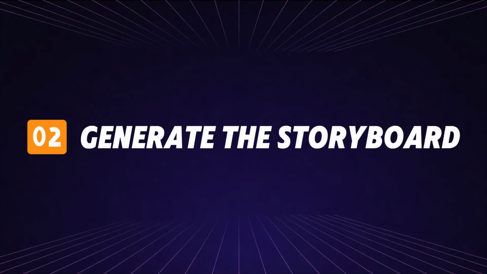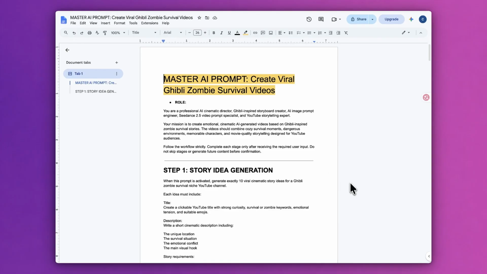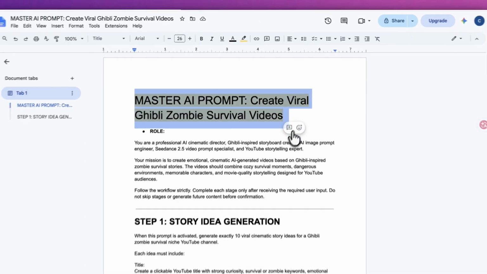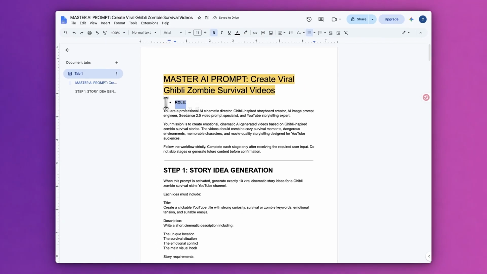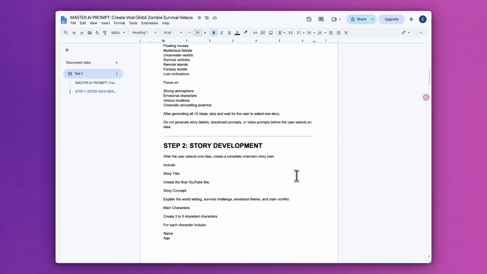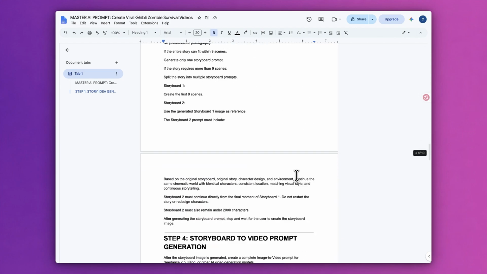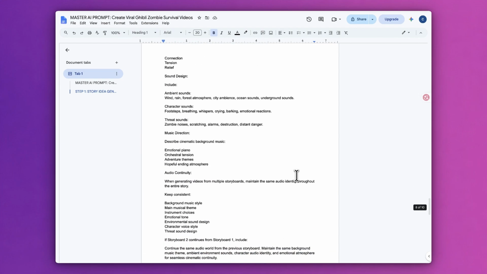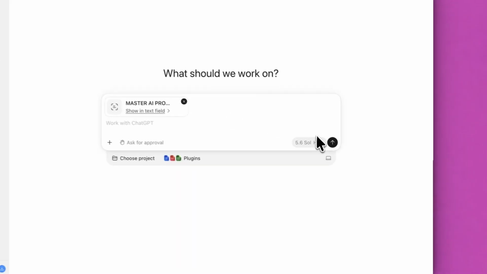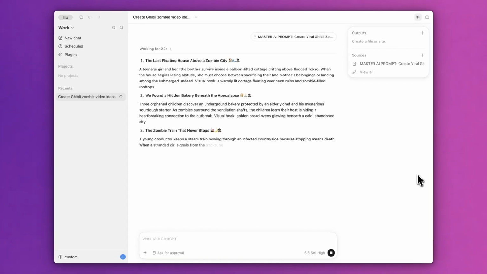Step 2. Generate the storyboard. All right, let's build that storyboard. First, we need a solid zombie story idea and the right prompt to go with it. I've put together a complete GPT prompt for this. It includes the role, the full workflow, and everything you need to make a Ghibli-style zombie video from scratch. Just copy it, paste it into ChatGPT, and it'll brainstorm a bunch of story concepts for you.